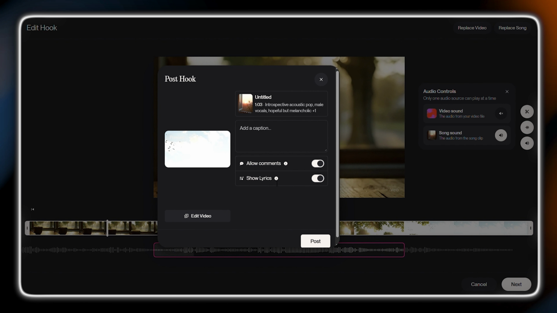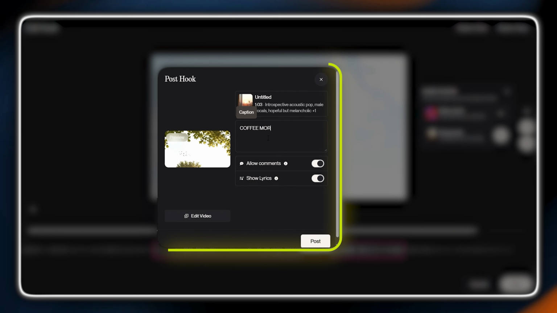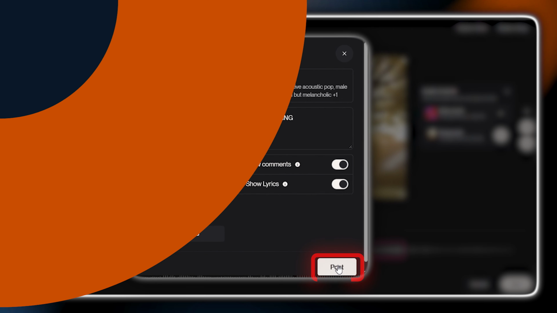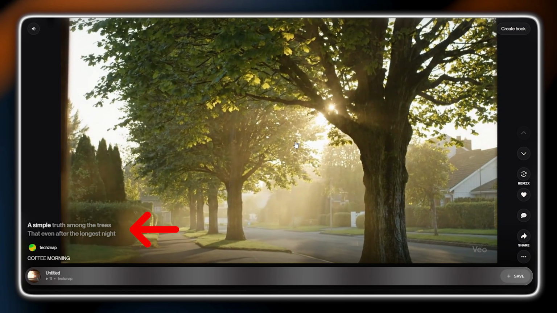If your track has lyrics, you can toggle Show Lyrics and Suno will display them on screen. You can add a caption, let's make sure comments are turned on, and then hit Post. And that's it. My hook is now live on the feed for everyone to see, like, comment on, share, or remix. It looks great for a sample, and you can see the lyrics are being displayed on the side here.